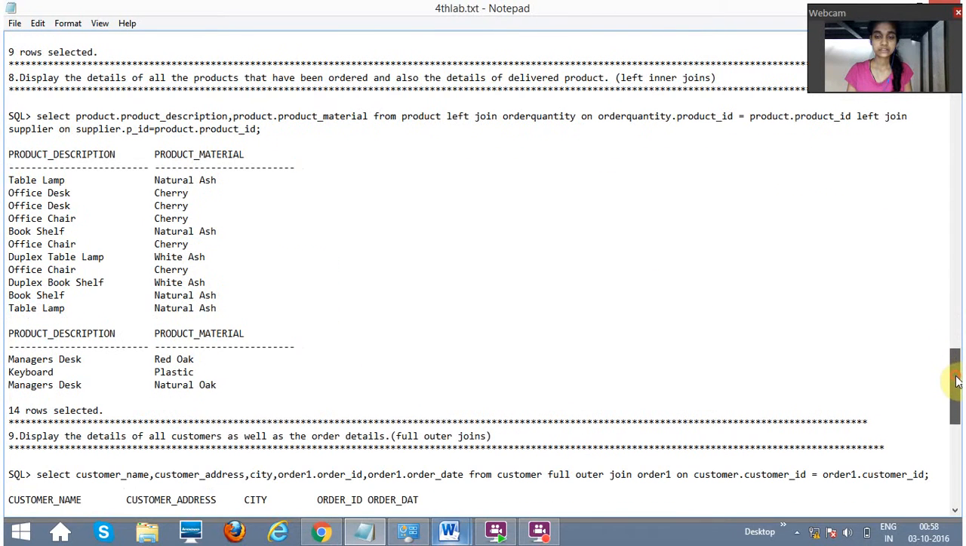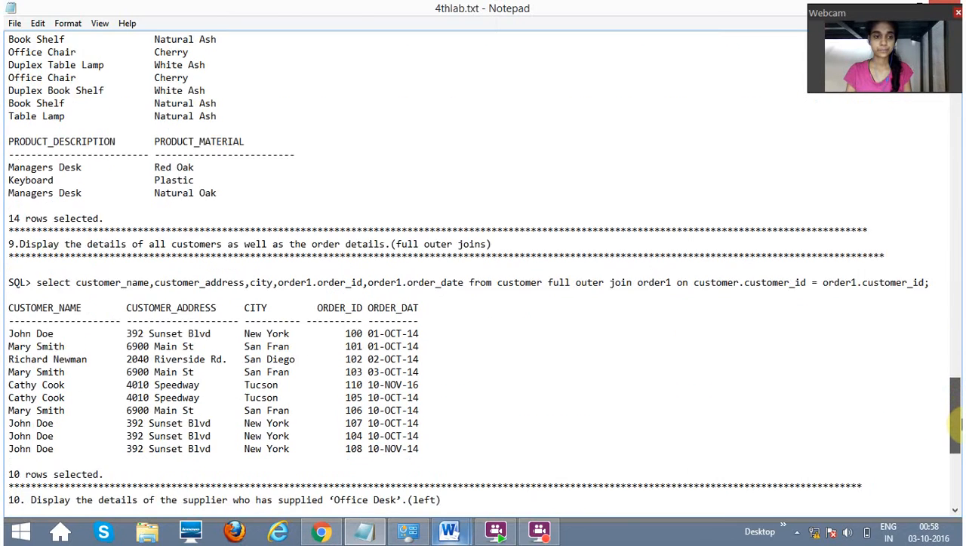Now the 8th, here again we have to use the left inner join. By using 3 tables, we are checking if the ID is same, then we are doing the left inner join and taking every detail of the product and checking if the product ID in the order quantity table is the same, then it will show the output.